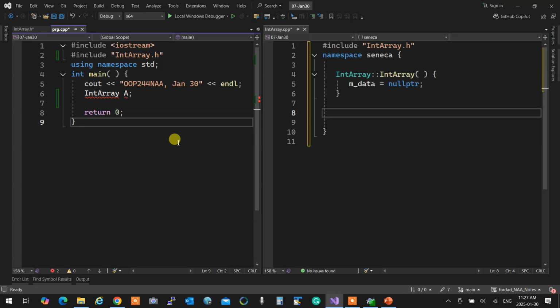Thank you, the namespace. Thank you. Yes, so the namespace, using namespace Seneca. You have 1% for midterms there.